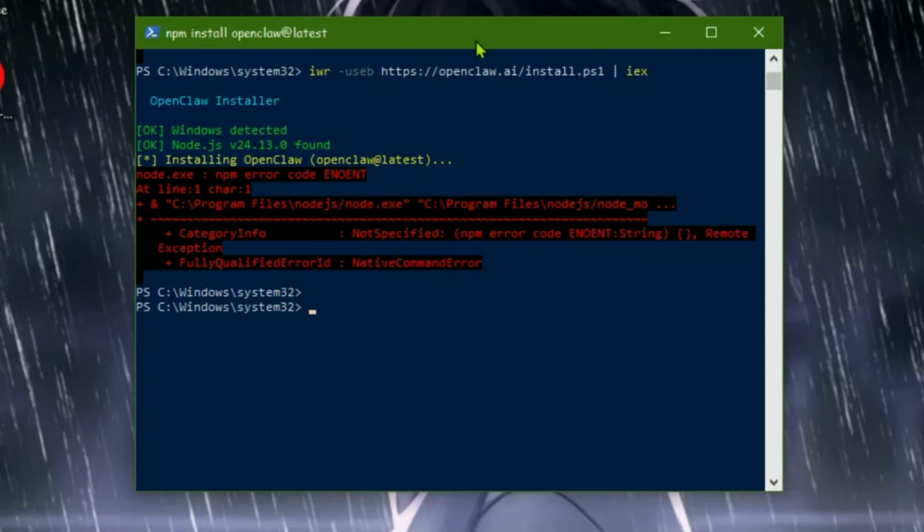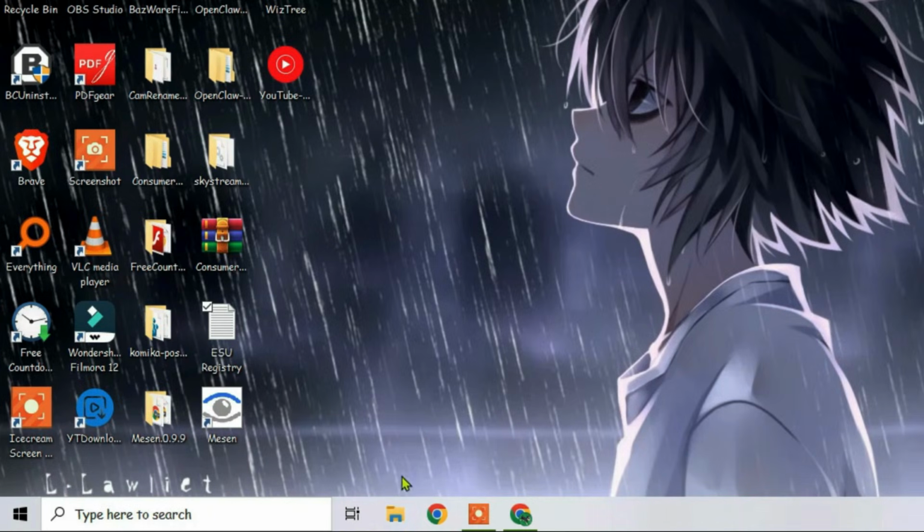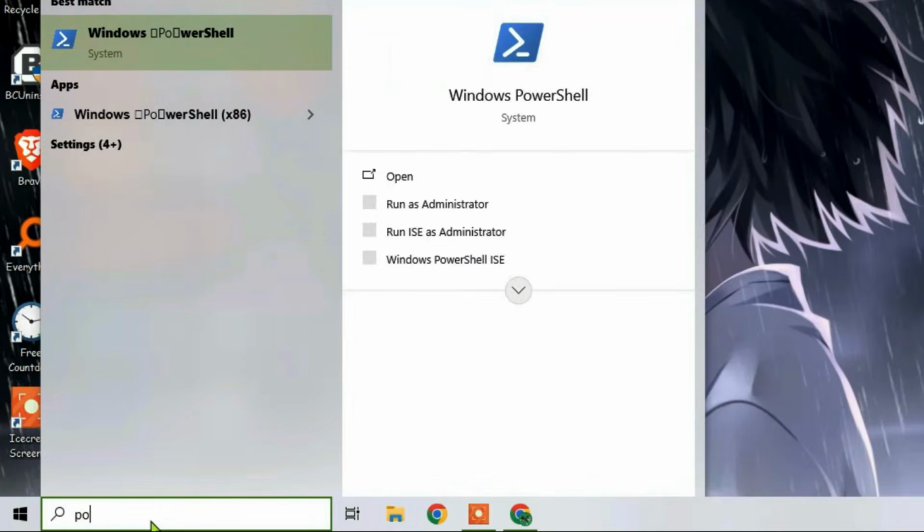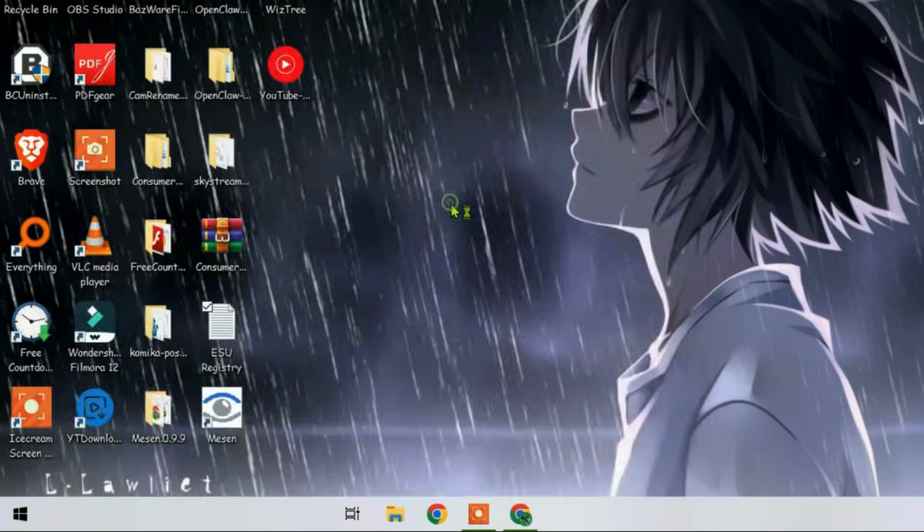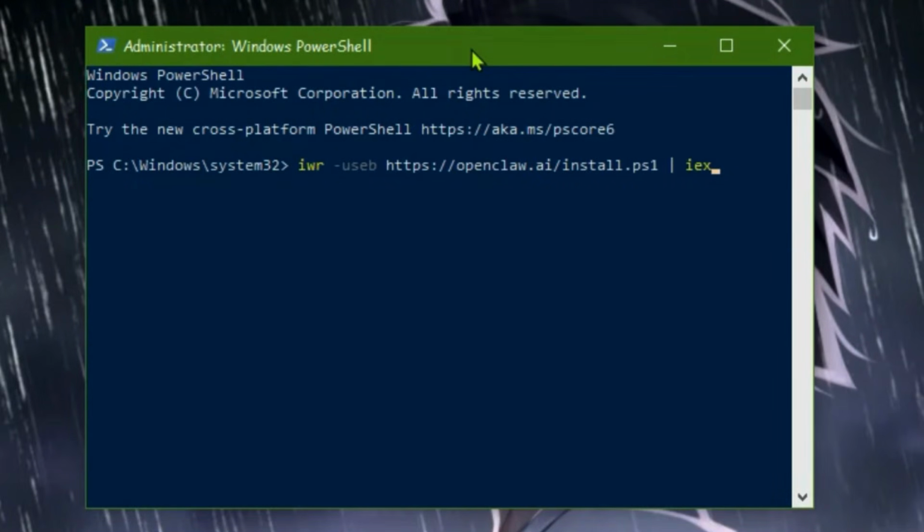Even after doing this, if it returns this error, we're going to have to close PowerShell and relaunch it in administrator mode. So go to the search box, type in PowerShell and run as administrator. Once again, input the command for OpenClaw installation and enter.